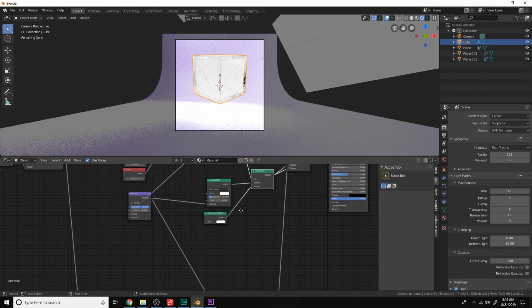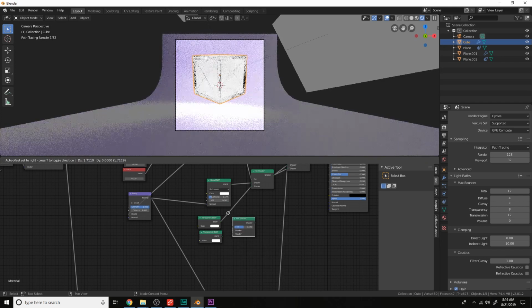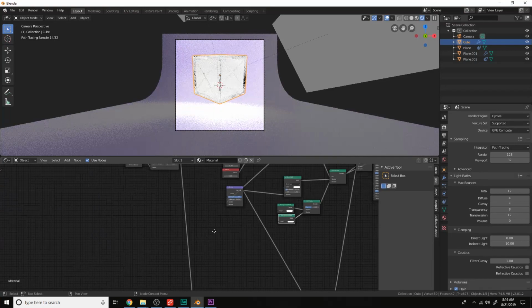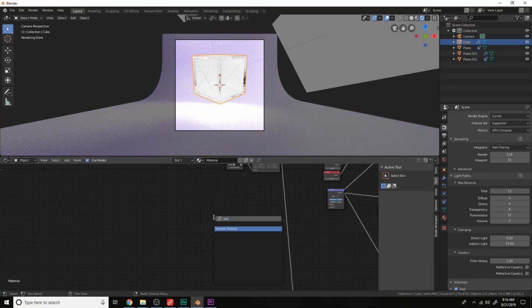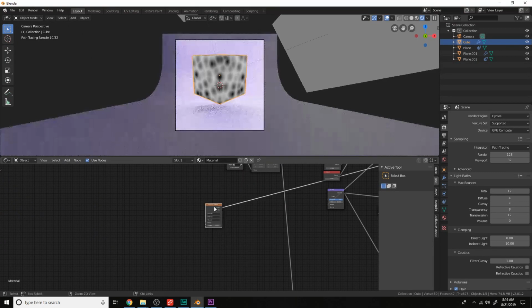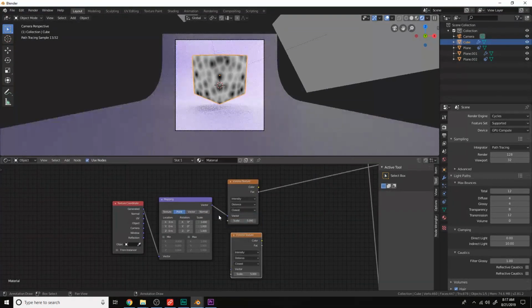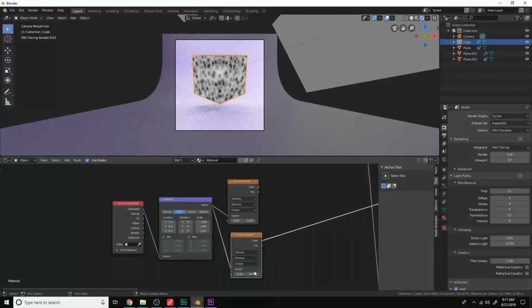Let's mix this white shadow with a second transparent shader. And plugging a texture into the factor. We're going to plug a Voronoi texture, Control T, and create a second one here. Change the scale here, something like 10.